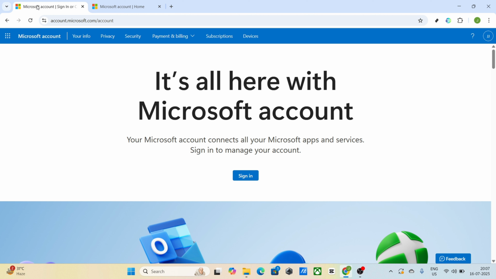We begin our journey by heading over to the Microsoft website. This is your starting point. Once you're on the site, look for the prominent Sign In button on the page. Clicking this button is your gateway to accessing OneDrive along with the other Microsoft services.